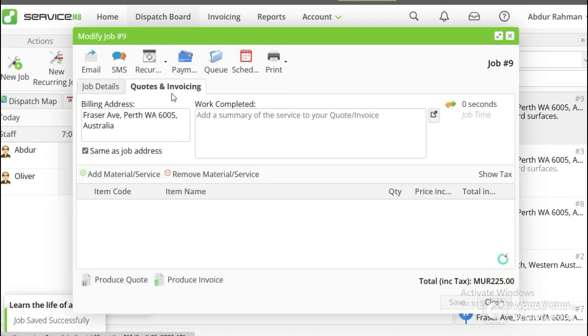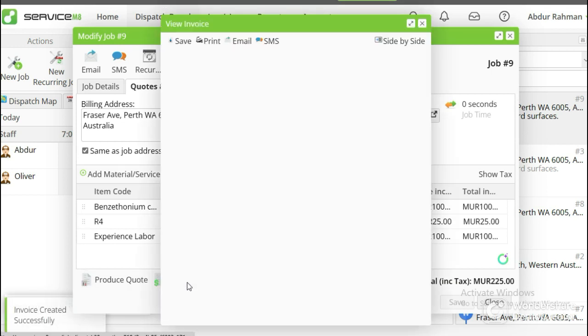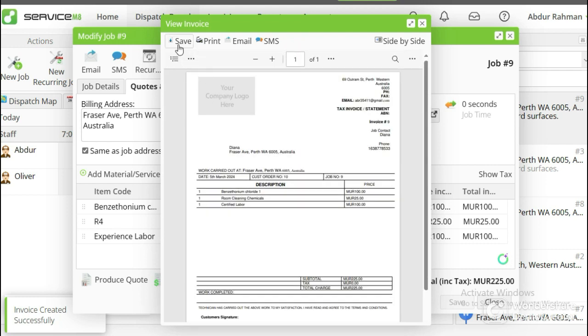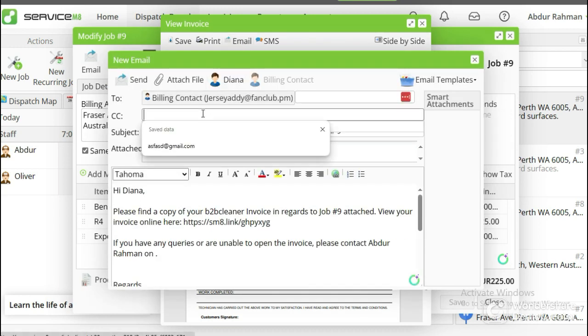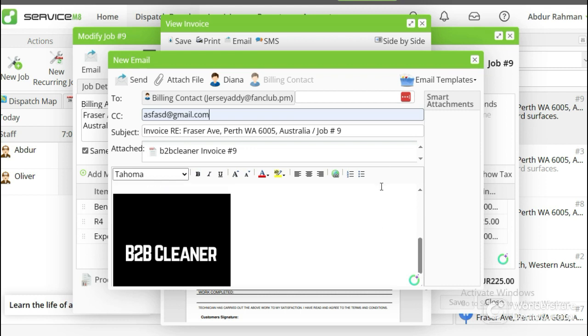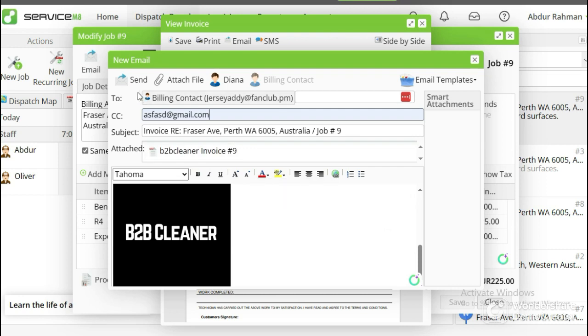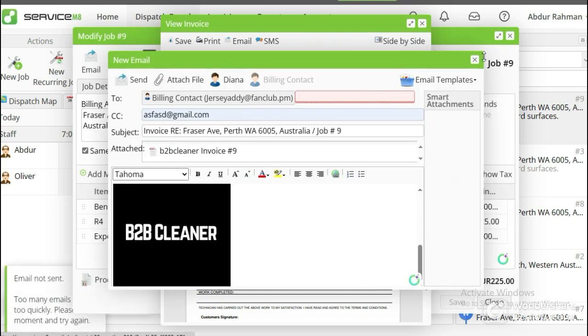Let's create an invoice based on that. We have to create an invoice, and we can easily save it. We can print it, or you can share it with email. So if you type an email, you can easily send this information to this particular mail. Let's click send. Yeah, they have sent the email.